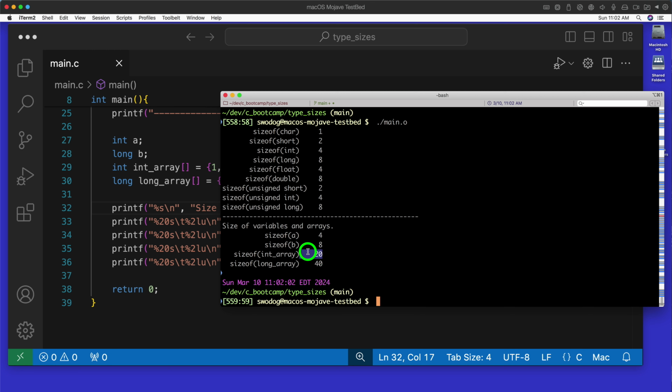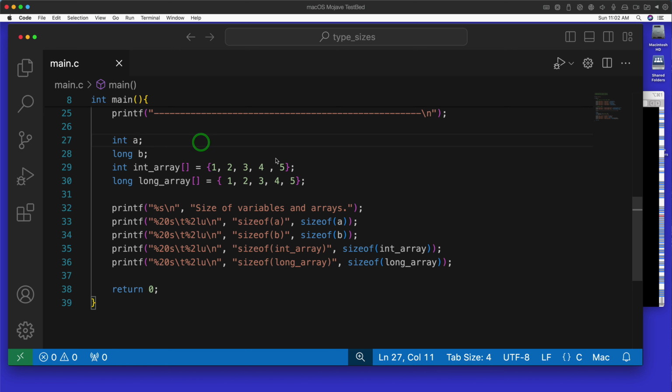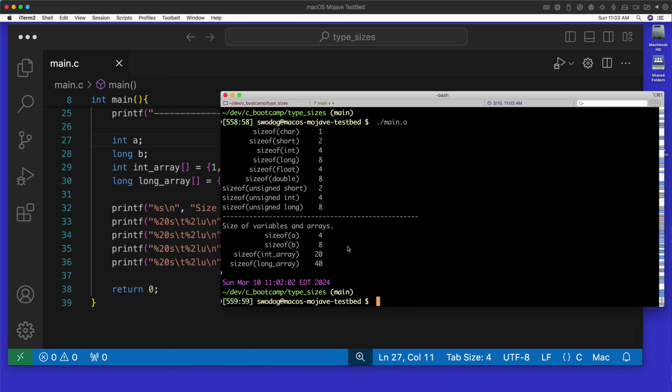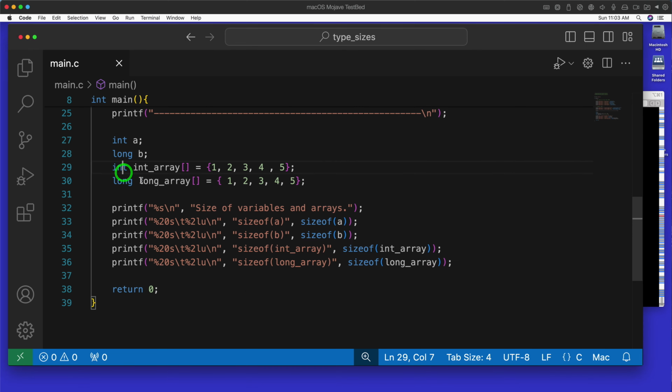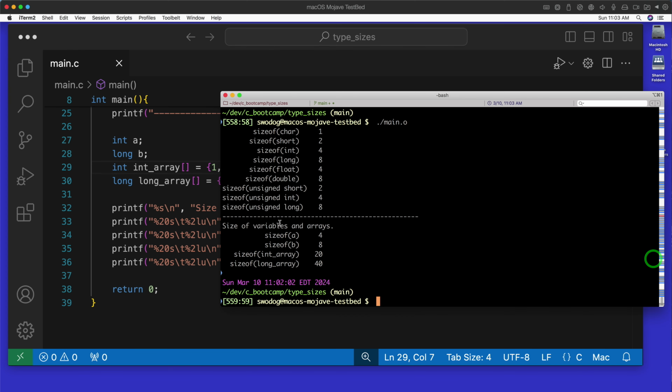And of course, if you allocate a number of integers in an array, then the size of that array will be the size of each int, which is 4, right, times the number of elements that you declare to be in the array. So I've initialized the array to have 5 elements. So obviously 4 times 5 is 20. Okay. The size of the long array is 40. Okay, and that's because the long is 8 bytes. So that's where we get that size from.